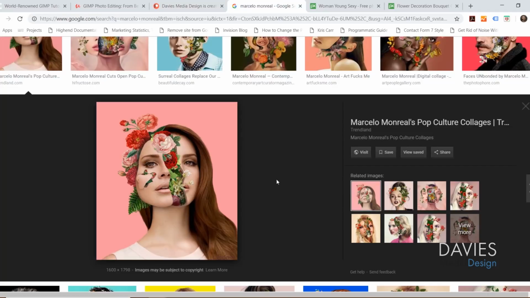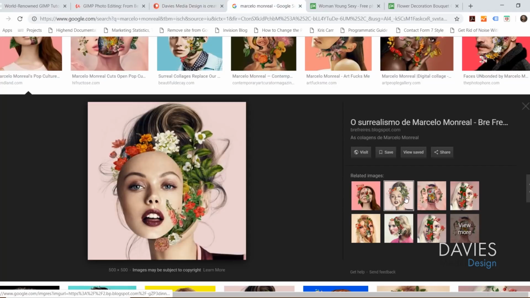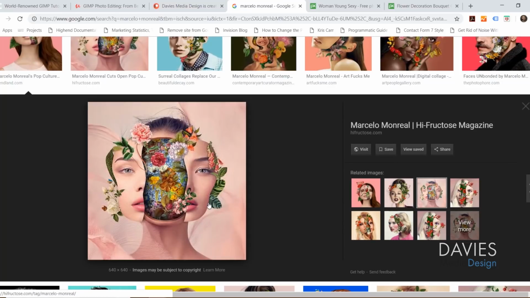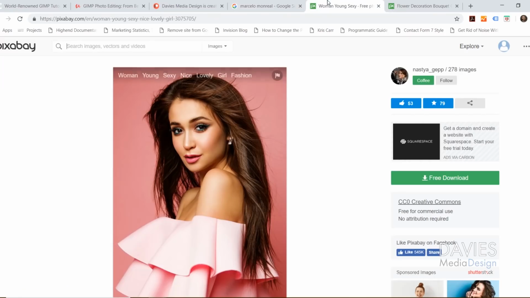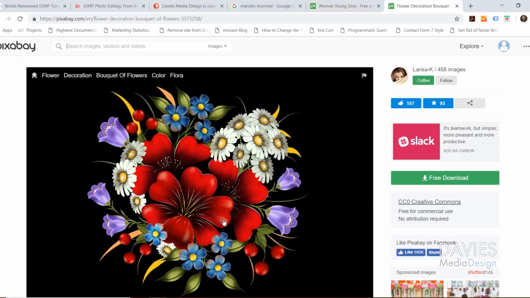So here are a couple examples of Marcelo Monreal's work. And as you can see, he does these face cutouts and then he has these flowers coming out of them or floral patterns. And it creates this really cool effect. And so for today's tutorial, I'm going to be using this photo here from Pixabay and then also this photo as well. These are both free, and of course I'll include the links in the description.